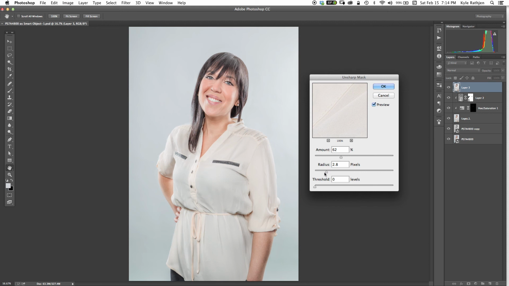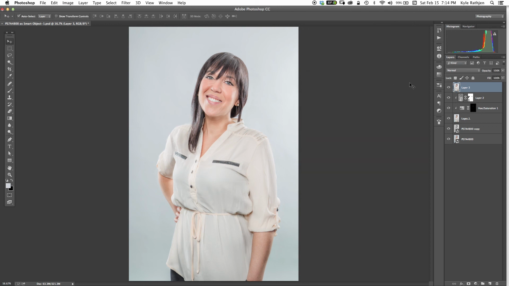So then you just mess around with those. It's usually in this same range. The amount's a little bit more than the radius. I don't really put on threshold. You just kind of hit OK.